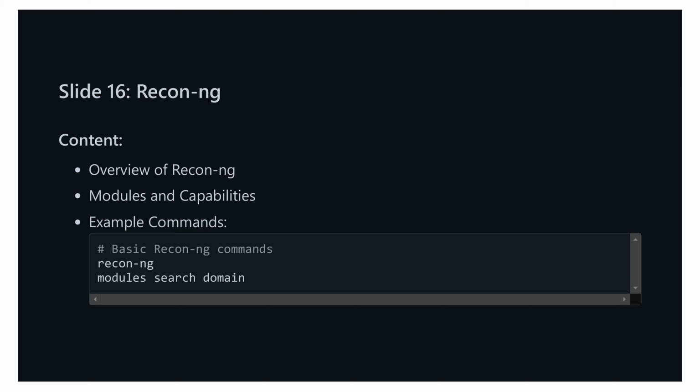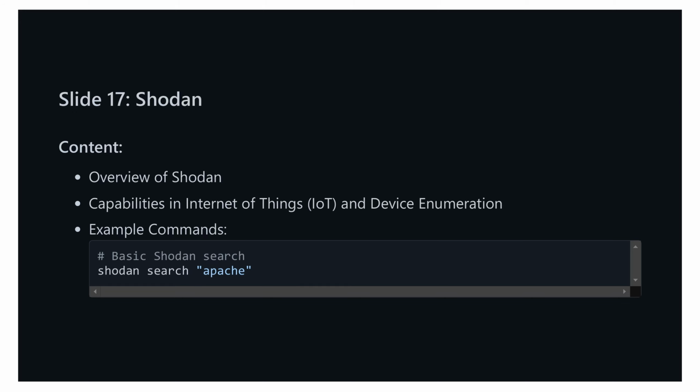basic commands. Continuing our exploration of popular OSINT, open-source intelligence tools, on this slide, we have Shodan. Shodan is often referred to as the search engine for the Internet of Things, IoT. Unlike traditional search engines that index web pages, Shodan indexes information about devices connected to the Internet. This includes everything from simple web servers to smart refrigerators. The capabilities of Shodan make it an invaluable tool for device enumeration and assessing the exposure of IoT devices.